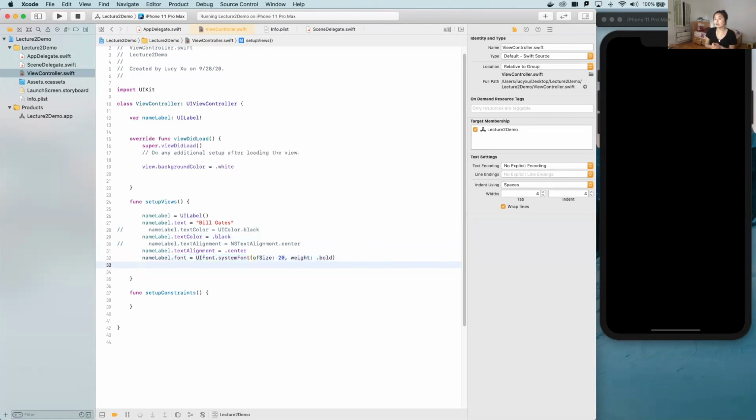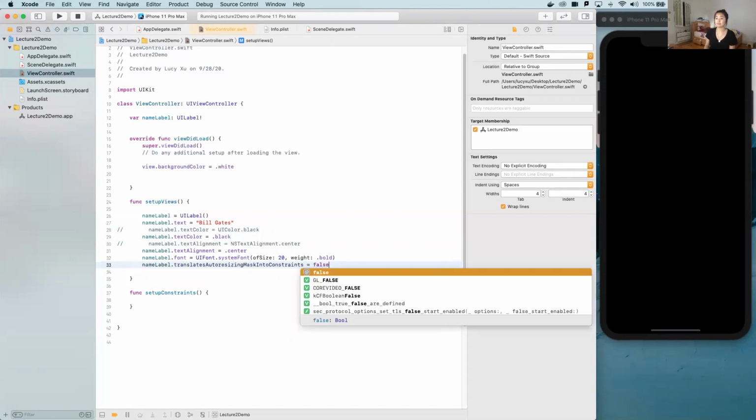Yeah, and now the last thing that we want to do, again, as I mentioned in the lecture, is we want to assign layout constraints to this label, right? In order to do that, we have to make sure that we set the translatesAutoresizingMaskIntoConstraints property, and we want to set that to be false. So we say nameLabel.translatesAutoresizingMaskIntoConstraints is equal to false.